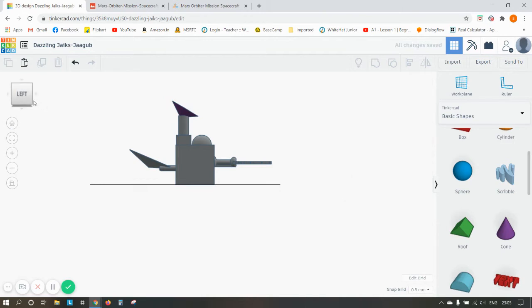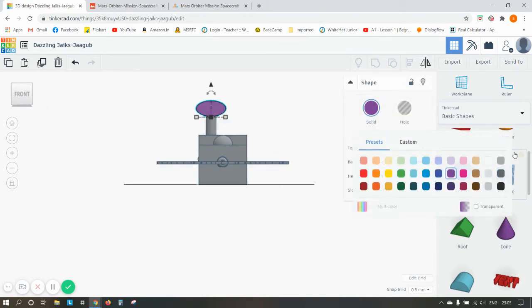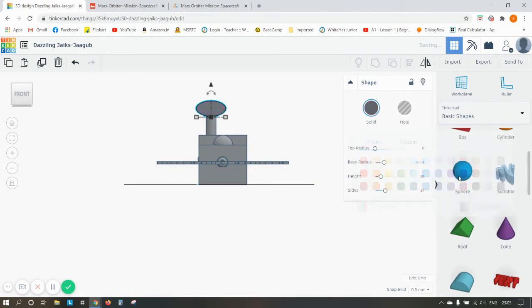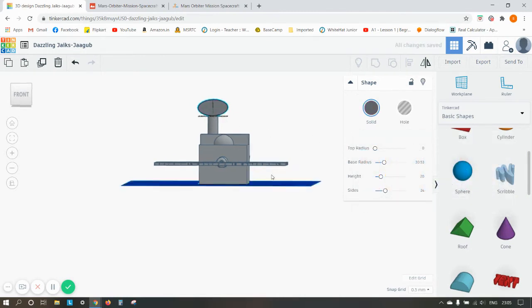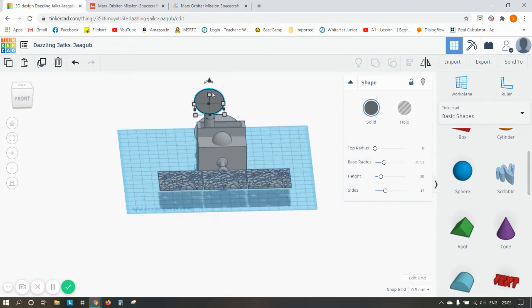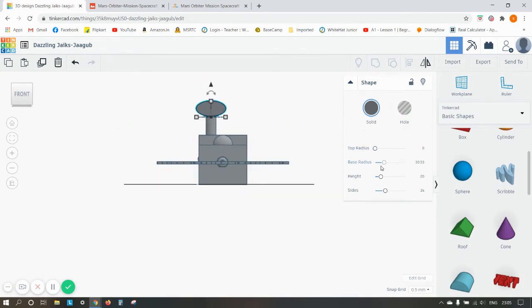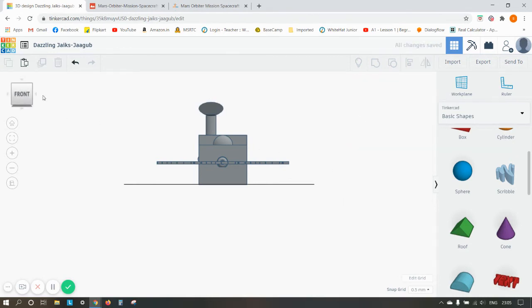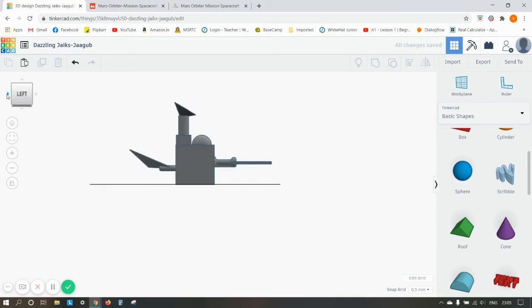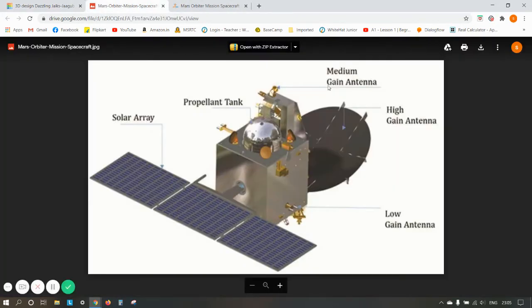Okay, great. So now it is done. If you want, you can change its color to maybe the same as this antenna. Okay. So this has been done, and if you feel that this base radius is too much, you can make it maybe 25. Yeah, now it is looking good. Okay, so this is about our medium gain antenna.